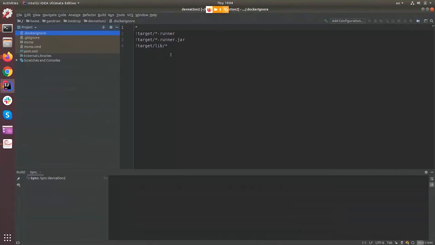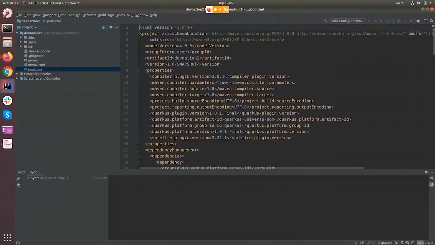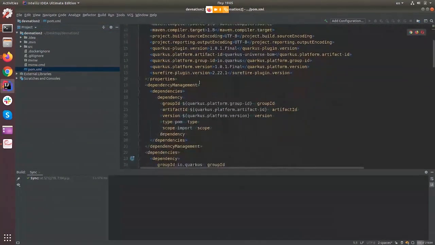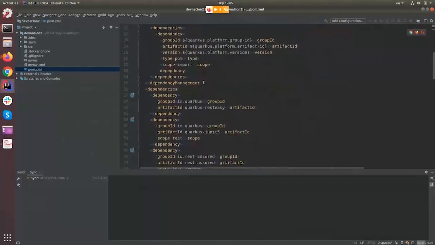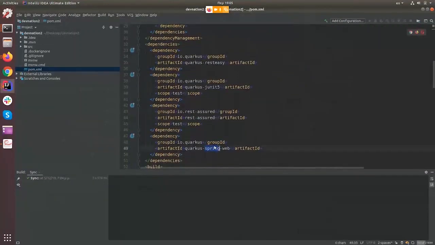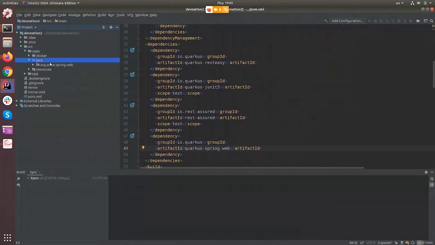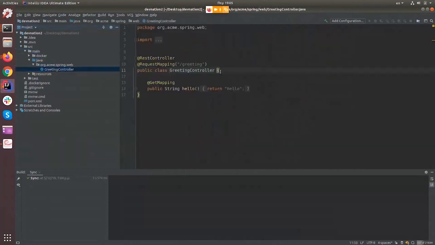And let's see what we have here. So what this generates is a regular Maven project. And the difference between this and the other Quarkus projects that you might have seen is that it adds the Quarkus Spring Web dependency, which is the dependency that we'll use to create REST APIs.